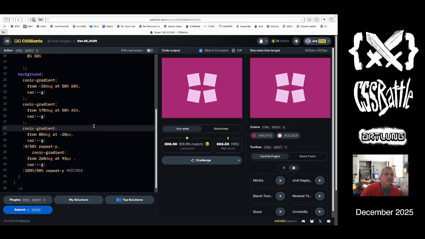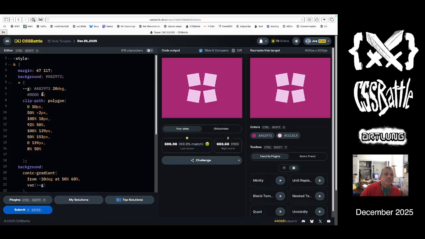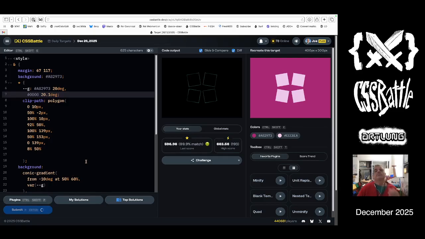What if we change this G value just a slight bit? What if we change that from a hard 20 pixels to 20.1 degrees? Yeah.